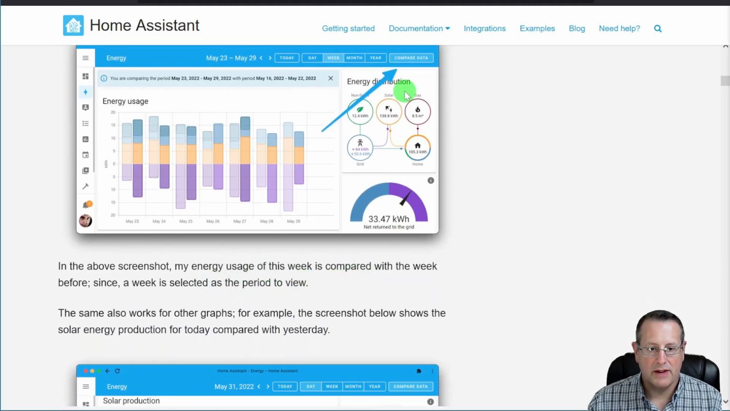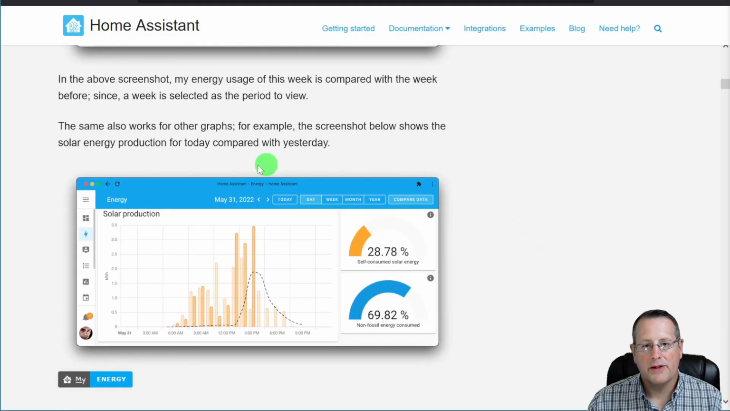So energy usage of this week compared to the week before. Now, there's no date picker selectable with this. You just choose the date or the range you want and then compare the data, and you'll see that on the dashboard here. It also works for other graphs.